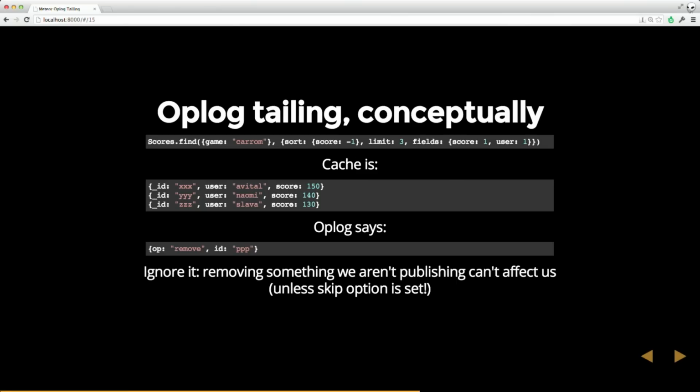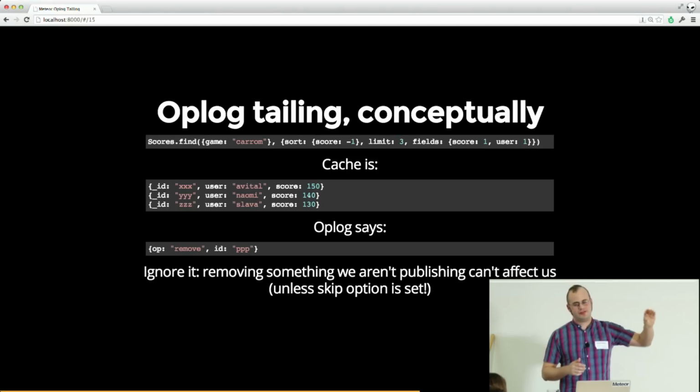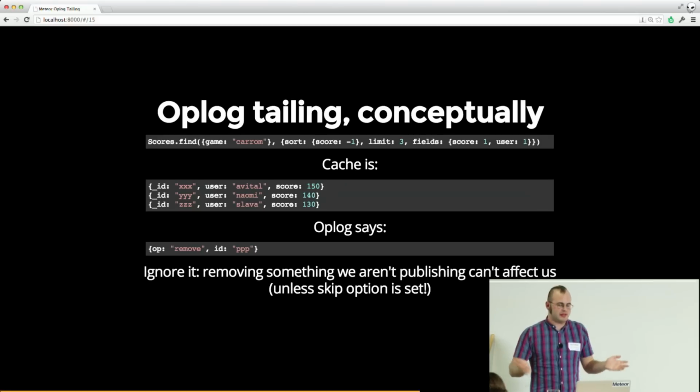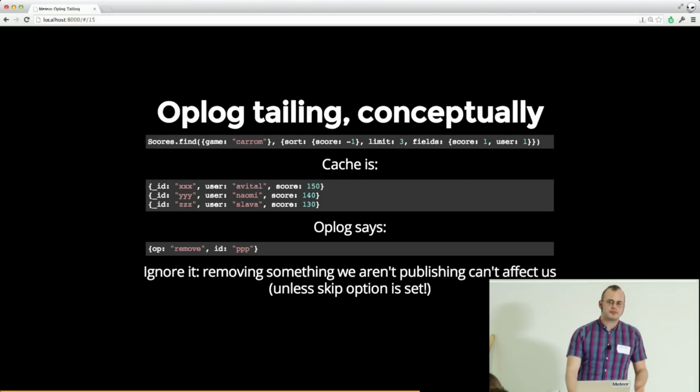It's removing this element by ID. Everything on the oplog is named by ID. Well, this PPP, I've never heard of it. It's not one of the 3 things we're publishing, and we don't have a skip defined. If we were using skip, then it might be one of the things that came before the things we're publishing, but we're not doing that. So this is irrelevant. We can just ignore it, right?